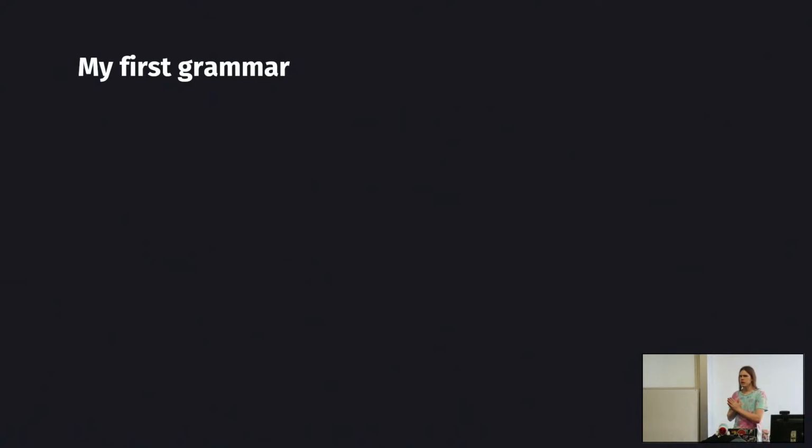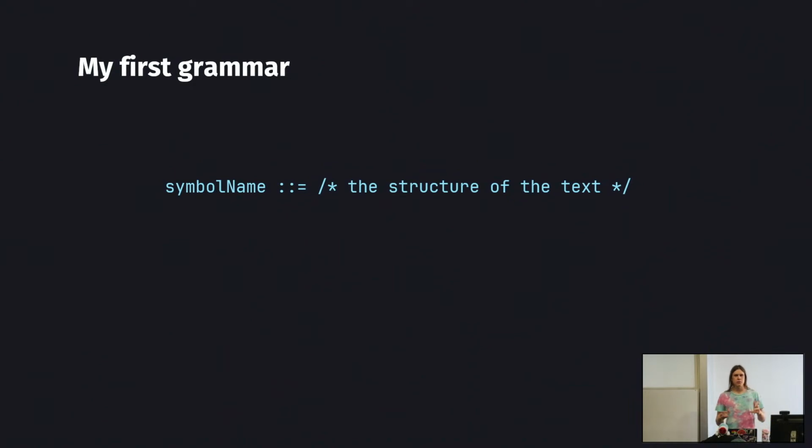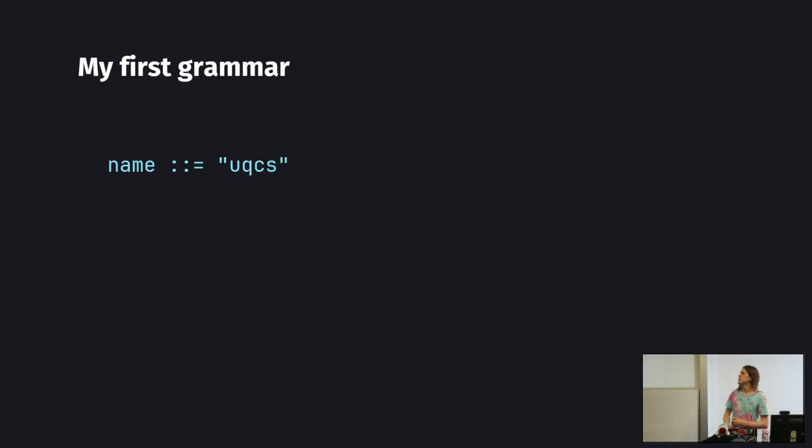We normally present these in a format which is called EBNF, or Extended Backus-Naur Form. There's a bunch of different ways to do it, but this is how we did it in Compilers and Interpreters. EBNF is made up of a bunch of rules defining the structure of a text and giving that structure a name. So we have, for example, a symbol name, and then we write this little funky equals sign, and then we write whatever the text is made of, right to left. So here's a grammar: name equals UQCS. This parses a string format. It has exactly one string, and that's UQCS. And that's not very interesting. So, I mean, UQCS is interesting, but the grammar is not interesting.